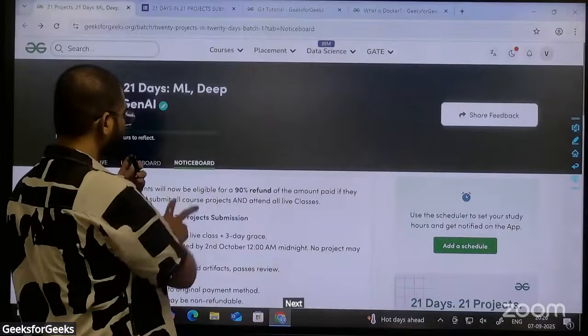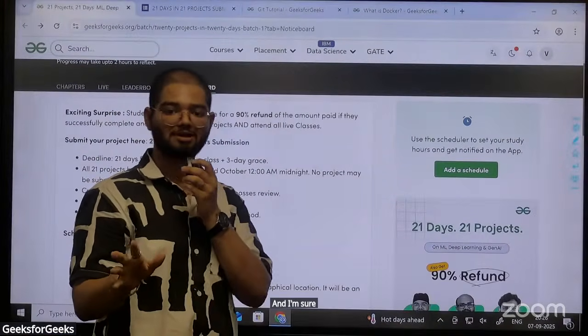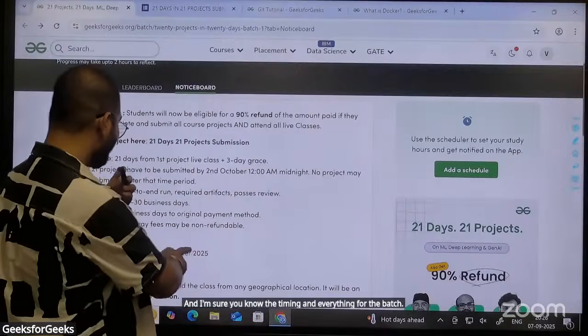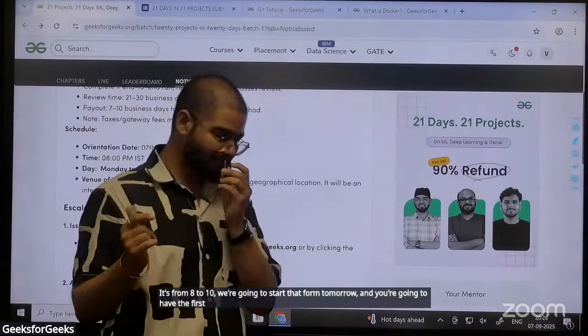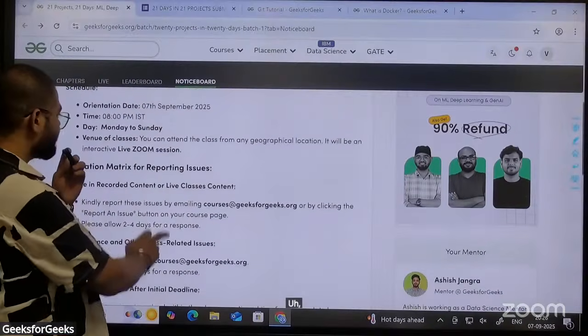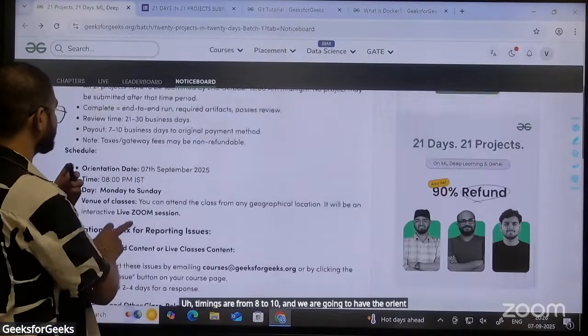Next, let's talk about the notice board. This is where all the credible information is provided, and I'm sure you know the timing for the batch. It's from 8 to 10. We're going to start that from tomorrow, and you're going to have the first class with me. Timings are from 8 to 10, and we are going to have the orientation session that is going on today.